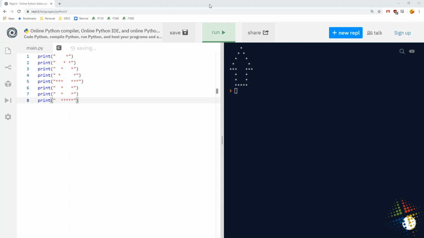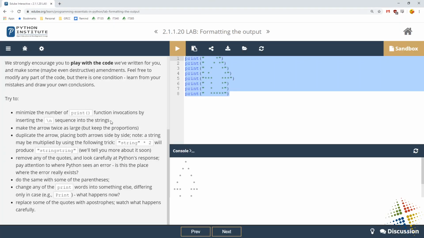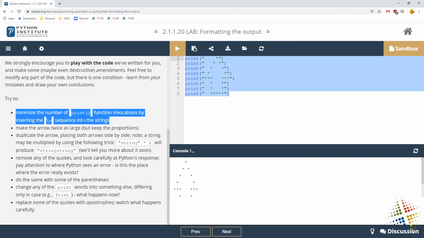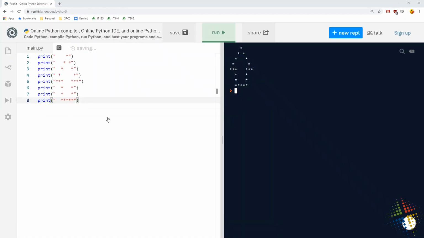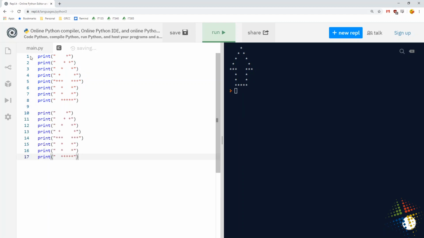All right, so the very first suggestion was minimize the number of print functions by inserting the \n sequence into the strings. So we'll start off with that, but I don't necessarily want to edit what's already there. I want to add this in separately. So what I'm going to do is I'm going to copy all of this, and then I'm going to paste it again. And I'm going to start minimizing the number of print statements with the \n.